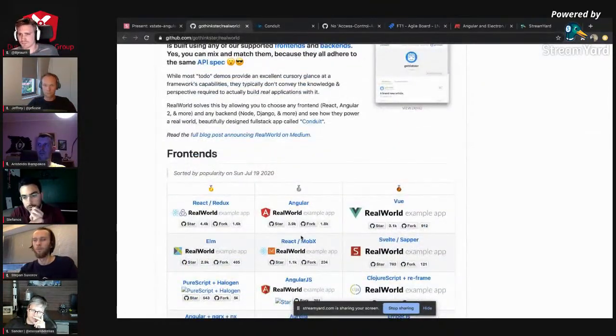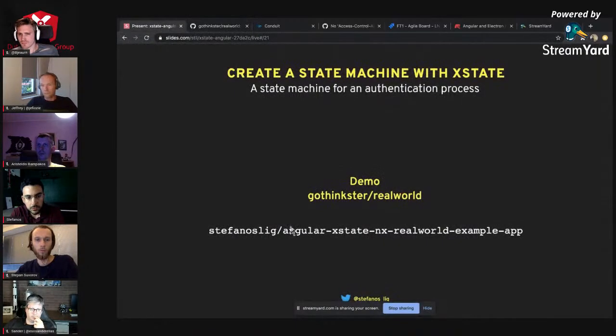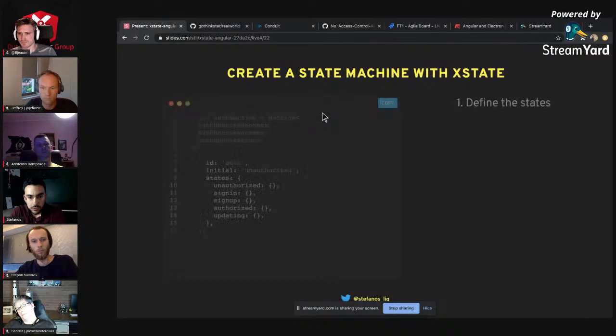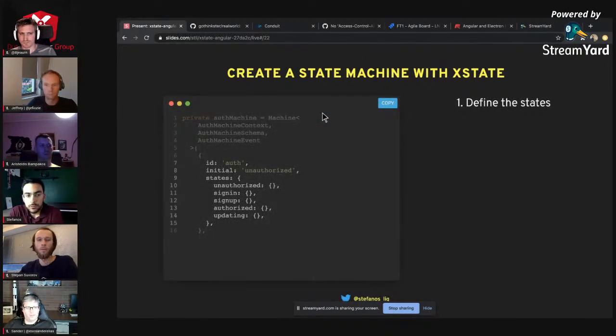What I did for this demo is that I created the authentication process for this web application. You can find the code later if you want under this repository on my GitHub account. So for the authentication process, we want to create a state machine, as I said.